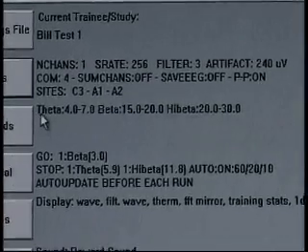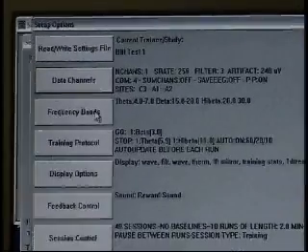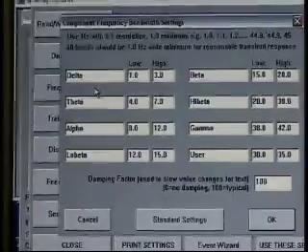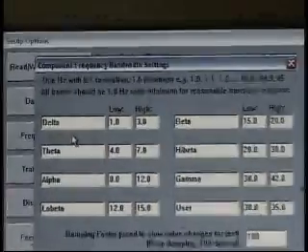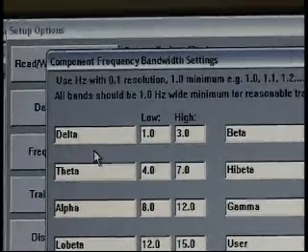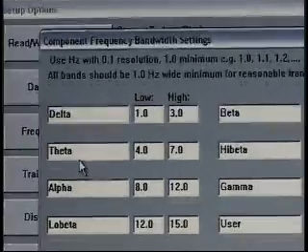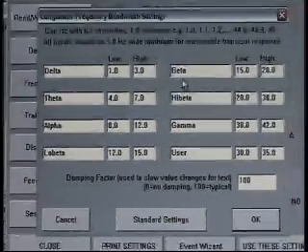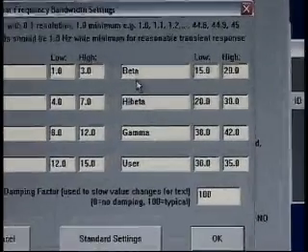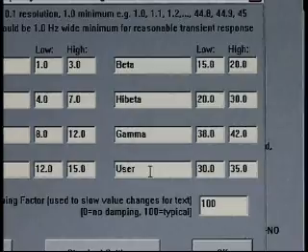Scrolling back slightly over to the left, we see our next button is frequency bands. As I click frequency bands, we get yet another control box. And going through this list, we'll notice we have all of the components listed. Delta, theta, alpha, low beta. Going back up to the top on the right side, beta, high beta, gamma, and then user.